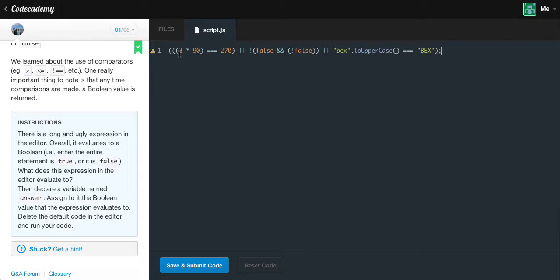So if we go ahead and do 3 times 90, I'm going to do this one first because it's the first open parenthesis and the closest one with the closed parenthesis. So this is going to go first. Let's do this by 3 times 9 equals 27. If we carry the 0, we get 270. So if 270 equals 270, that's going to be true.